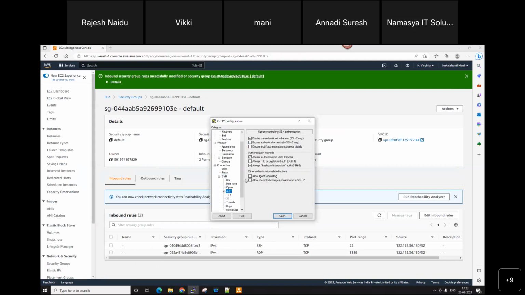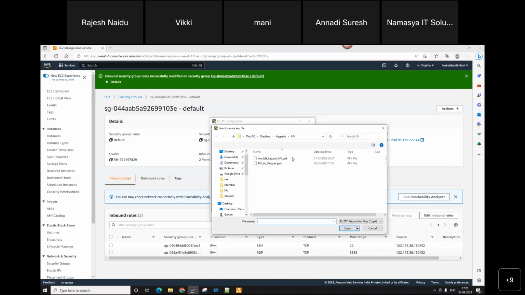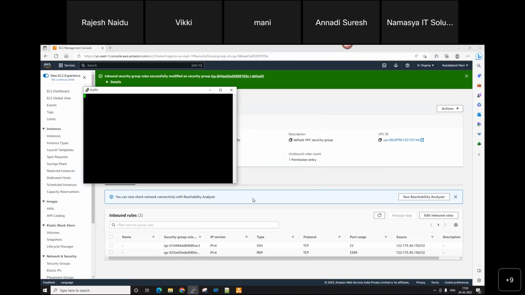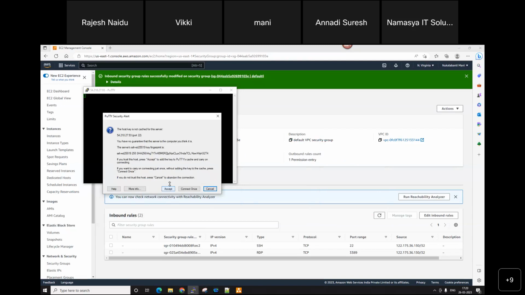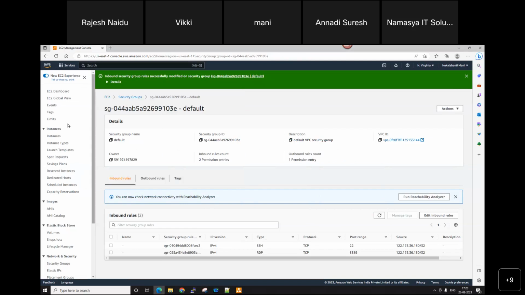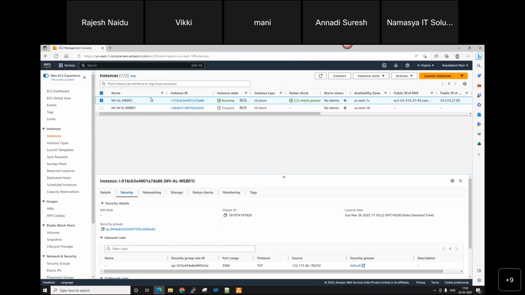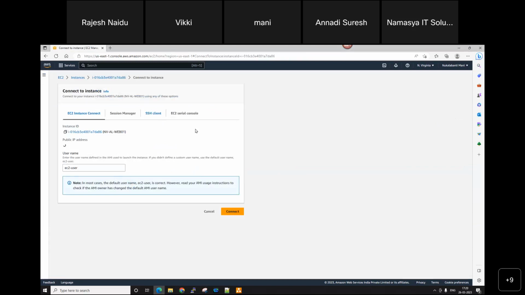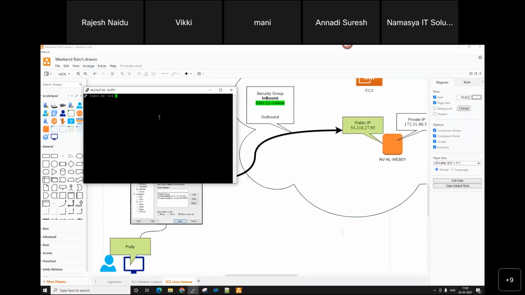SSH, authentication, credentials, click on browse, Northwest Virginia, Amazon Linux, click on open. Now I'll get this security warning, click on accept. What is the username? So how to check the username for the Linux operating system? Right click on the Linux operating system, click connect. So here is the username, Amazon EC2 hyphen user. So I successfully connected to my Linux operating system.